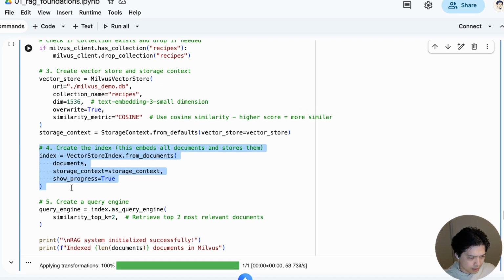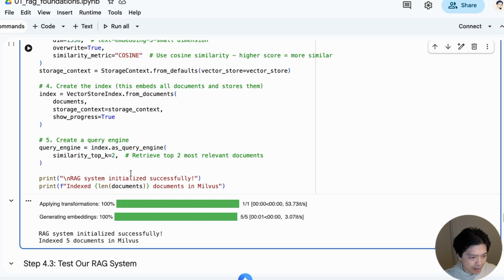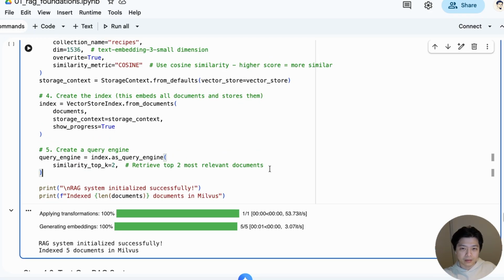Now, this is the key step. We create a vector store index from the documents, and this will send each document to the embedding model and get back 1,536-dimension vectors for each document, and store those in Milvus. So this is the indexing phase, turning text into searchable vectors. Finally, we create a query engine with similarity_top_k equals 2. For every question, it will retrieve the top 2 most relevant documents. That's the entire system. It's under 50 lines.